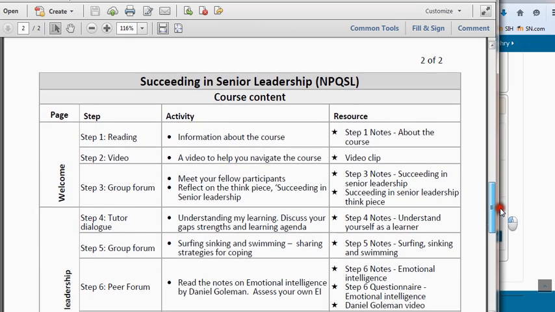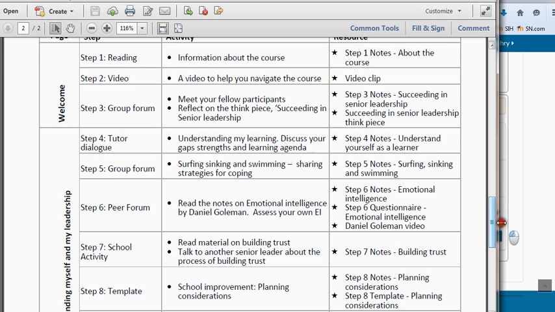And you really ought to look through this because, for example, you may find that halfway through the week, as we've got here, there's a suggestion that you talk to another school leader about some of the course content, in this case about building trust. So you may well need to schedule that particular appointment with a senior leader in advance. So I recommend that you look through this document to see what the week holds for you. Okay, so now I'm going to close that document simply by Xing it out at the top of the screen.